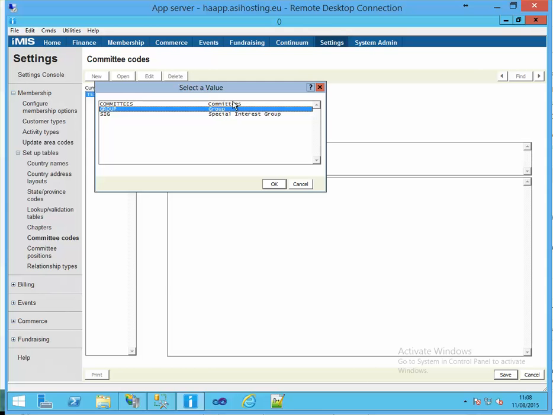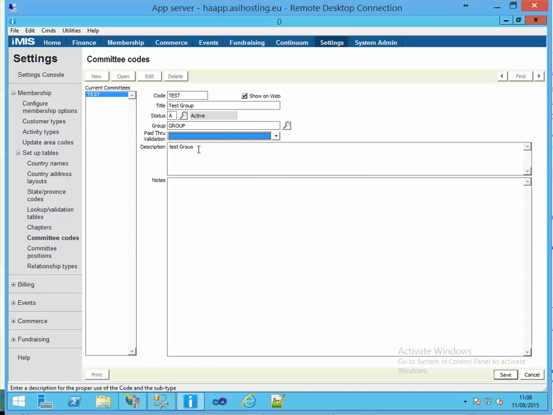I can choose, is it a committee, is it a group, is it a special interest group. You can set what types of committees you want in the committee group table in the validation tables. So I've just set up 3 here, and I'm just calling this a group, and I can give it a description, and I can write notes about this group and when it was formed, what its rules for governance are, etc. So I can just click save, and now I've got that group set up in the system.